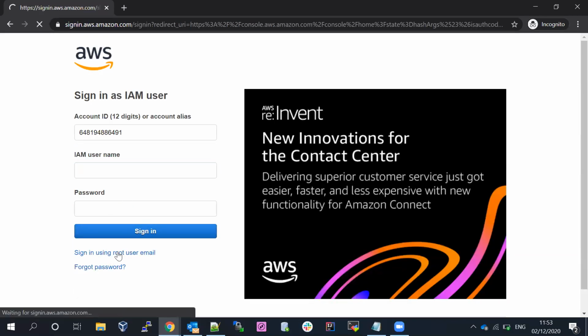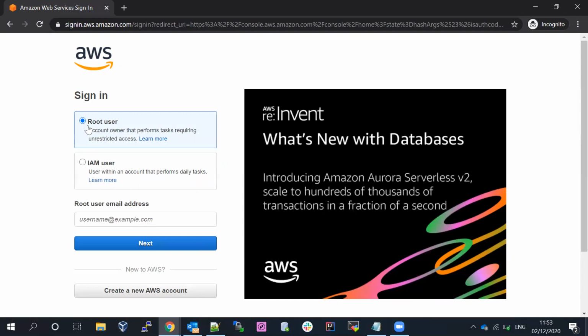If we have a root user, we just need to give the root user mail ID, click on next and give the password. That is the difference between the root user and IAM user. An IAM user is an account that performs daily tasks. The root user is the account owner that performs tasks requiring unrestricted access. So the root user can make unrestricted access to anyone. That is called the root user.